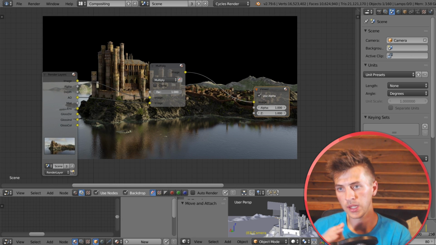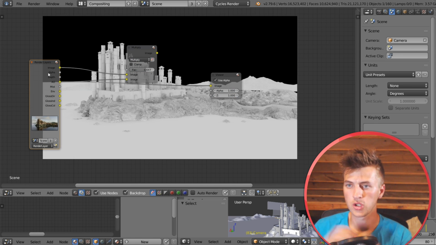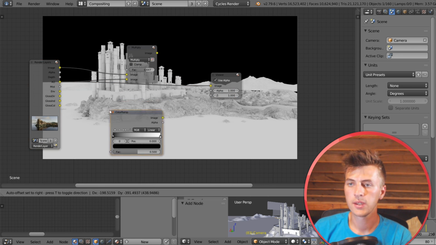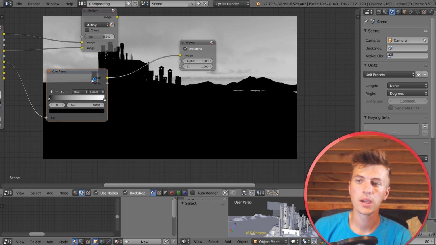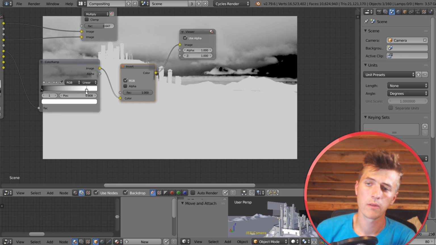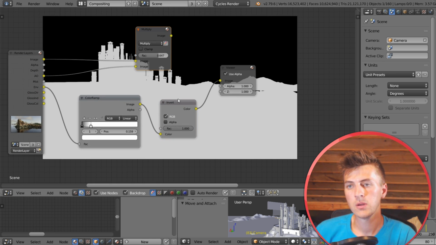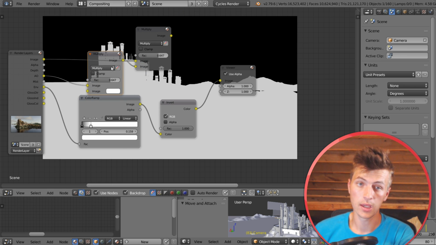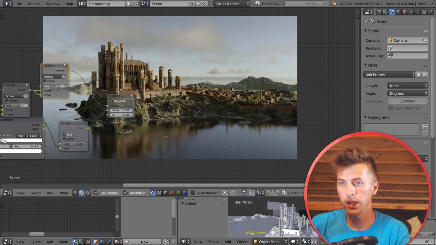Put the AO in the bottom socket of the multiply node, and you can control the amount of ambient occlusion you want in your scene. You can see here that because the AO doesn't block out the background, what I'm going to do real quick is add in a color ramp node. So just creating a basic mask with the color ramp in the environment output that we selected, connecting that into the screen node, and we can get rid of the black sky. So now the AO just controls the landscape and our building.